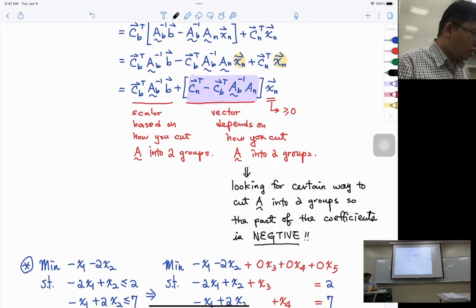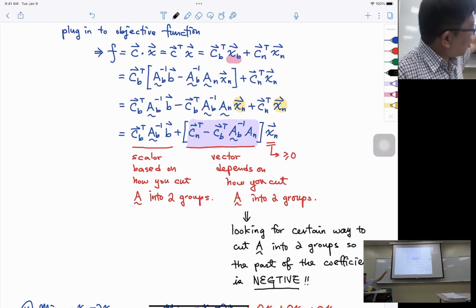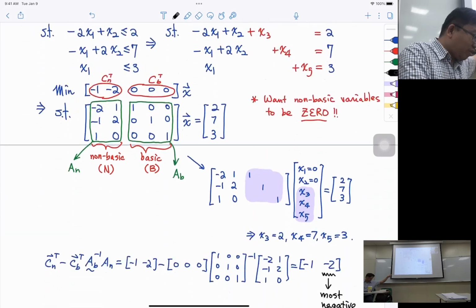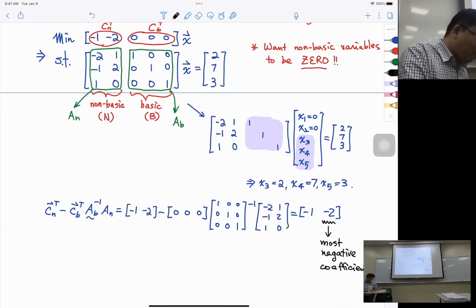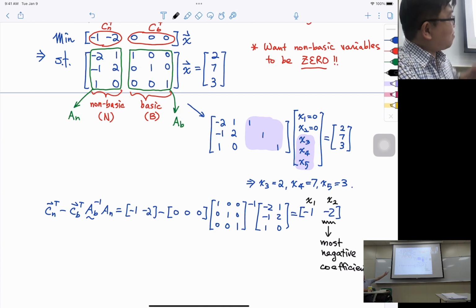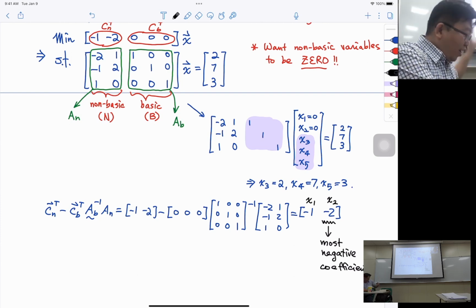We can go back to the original derivation. This purple term represents the coefficient in front of the non-basic variables. What are the non-basic variables? At this point, the non-basic variables are x1 and x2. This is representing x1. This is representing x2. Right? Because we chose the first two columns of A as non-basic. So when we get a vector -1 and -2, they are coefficients in front of x1 and x2 in the objective function. So we are going to choose x2 because at this point x2 has the most negative coefficient in front of it.